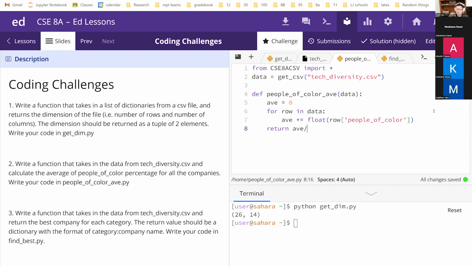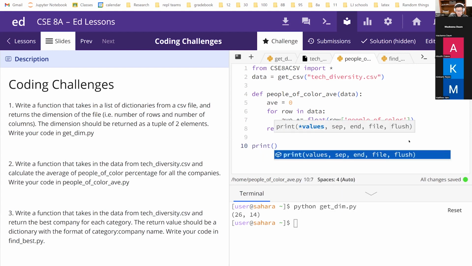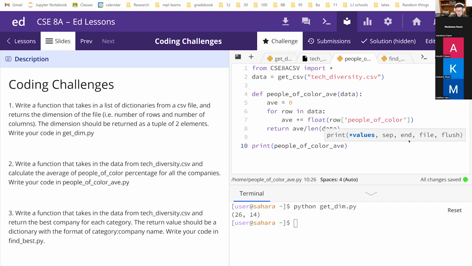This one doesn't include the header row because in here, once you read in the data using the get CSV, the header row is not there anymore, right? So you just have the number of companies, so length of data. That should be good. Let me print people of color average, passing this one data.